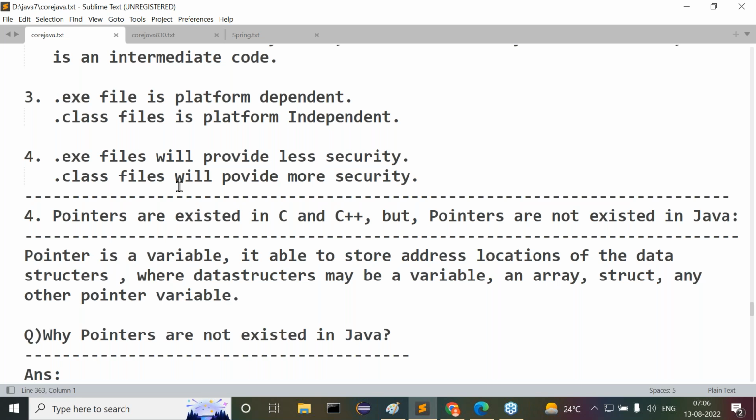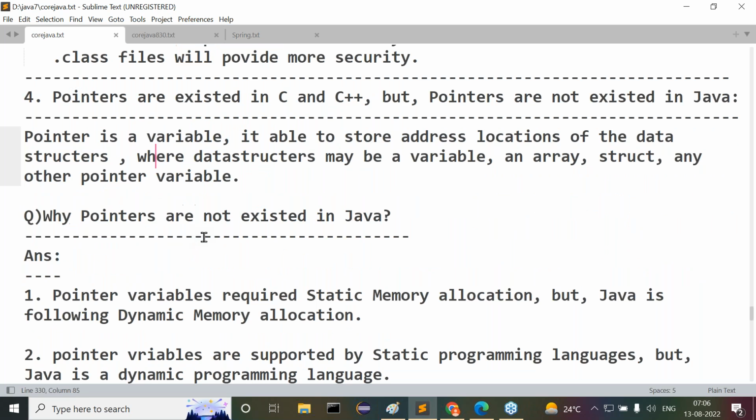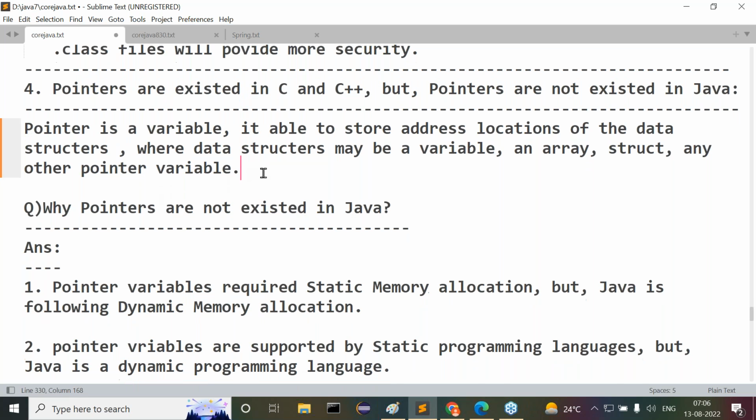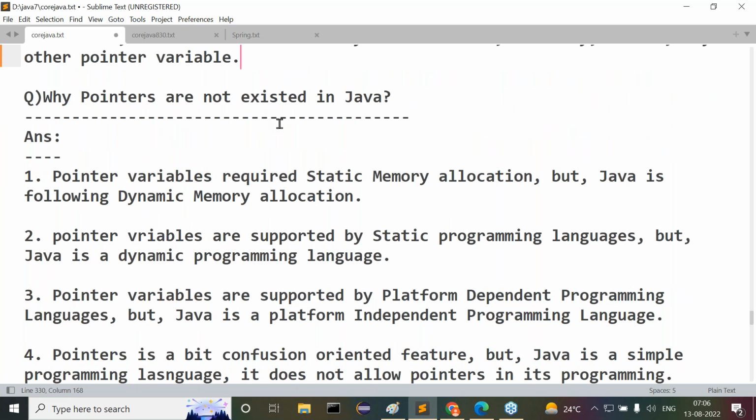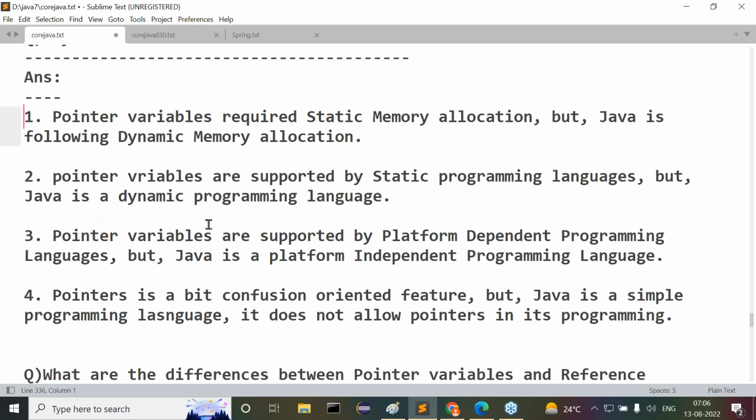If we observe the last class content, a pointer is a variable able to store the address location of data structures, where the data structure may be a variable, an array, a struct, or any other pointer variable. Why do pointers not exist in Java? I gave some reasons clearly.